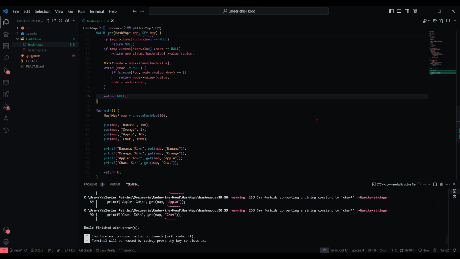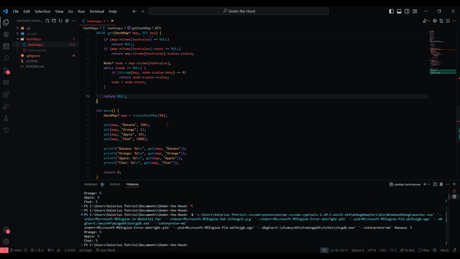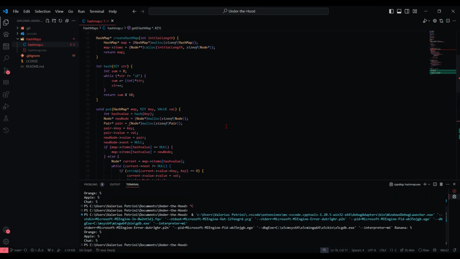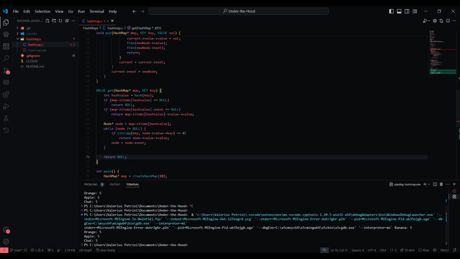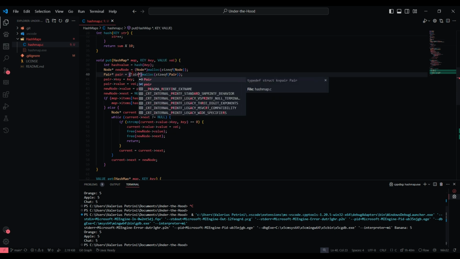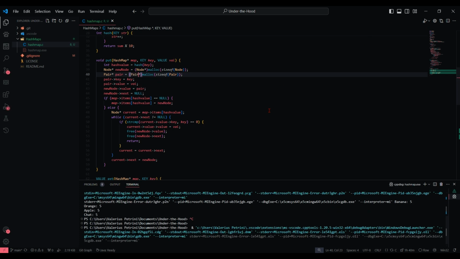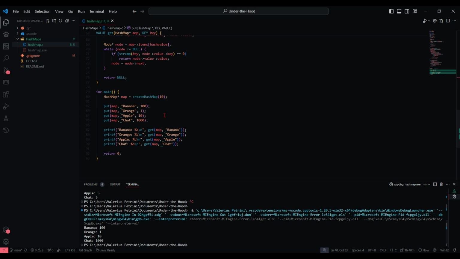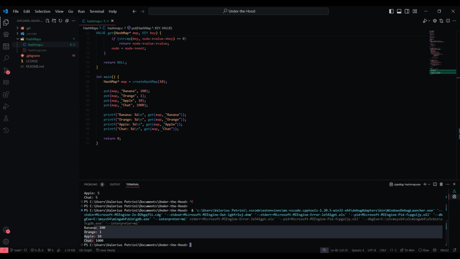So let's go ahead and run this, see if it works. Okay. One second here. We need to do pair here. So yeah. So we set banana to 100, orange to 1, apple to 10, and chat to 1,000, and we get all those values back.